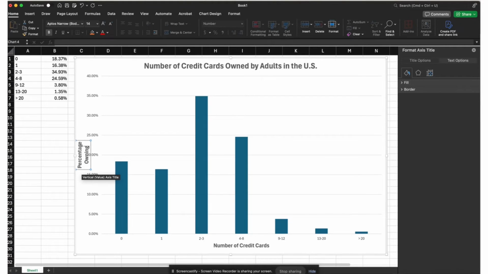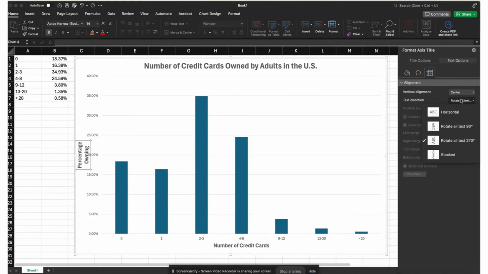And when it comes to text, a good practice is to make it so that you don't have to turn your neck to read the text. So I want to change the text direction on this one, not the alignment. So with the percentage owning text box still selected, click on the third tab, size and properties, choose the text direction and rotate that to where it's horizontal.